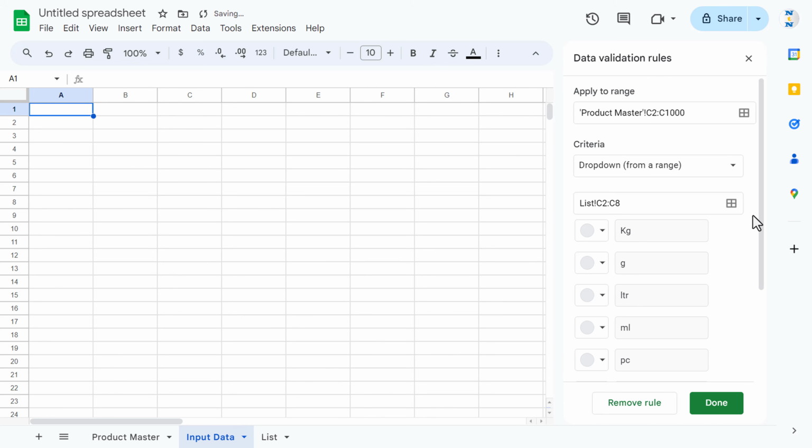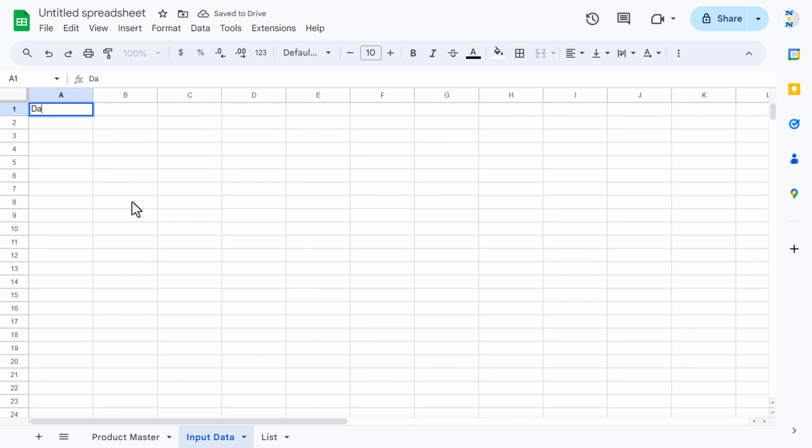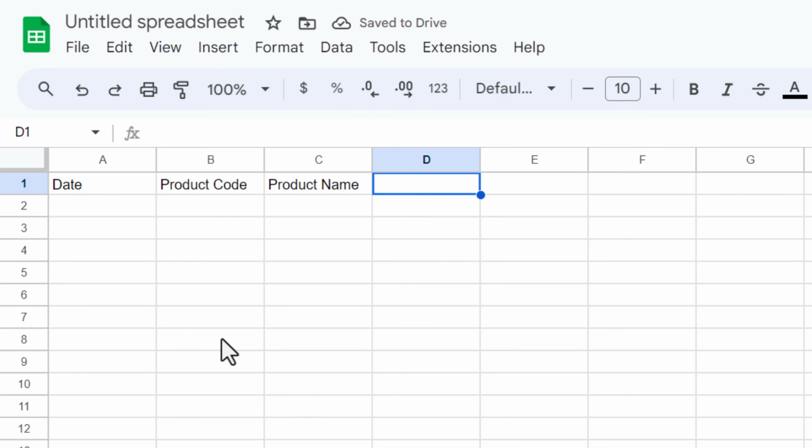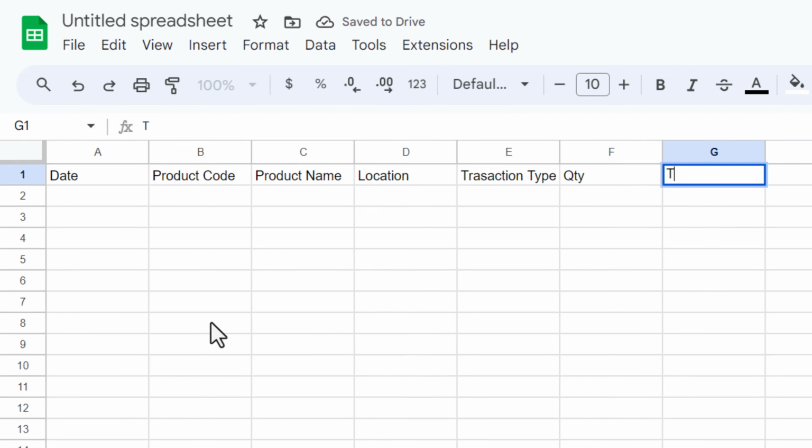In the input data, first we will take the date column, then we will take the product code or product ID, then product name, then we will take here warehouse or store or location, we can say location. Okay, then let's take the transaction type, and then take the quantity and transfer to.